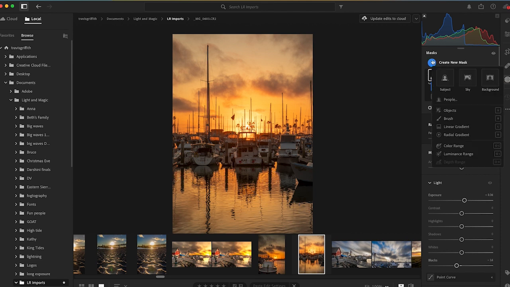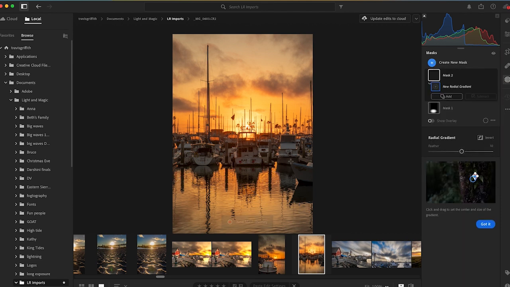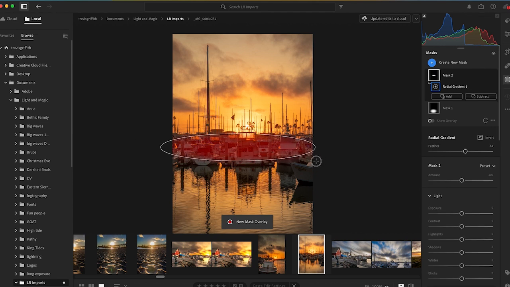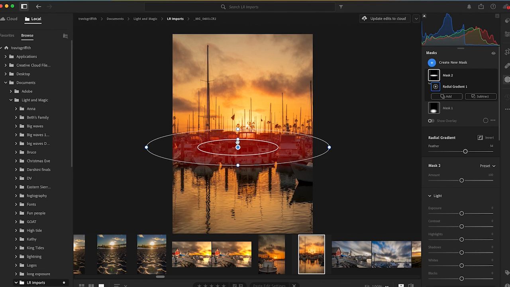you can add an unlimited number of radial gradients. So if we wanted to do another radial gradient across this section that included all the boats, we can do that. And we have our outer circle and we have our inner circle. The inner circle is the feather. So if we bring that all the way out, look what it does.